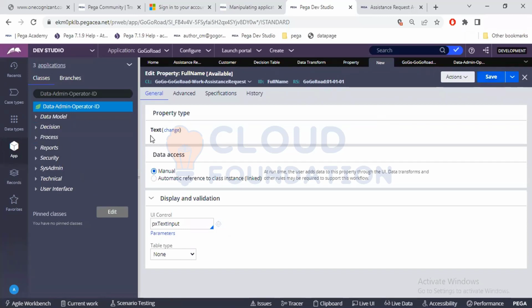You cannot modify the property type again. If you want to modify the property type again, you have to delete this one and recreate the property. Now if I click on save, this change will disappear and this new one will be converted to full name. See, it has become full name and this change has been removed. There is no change here.